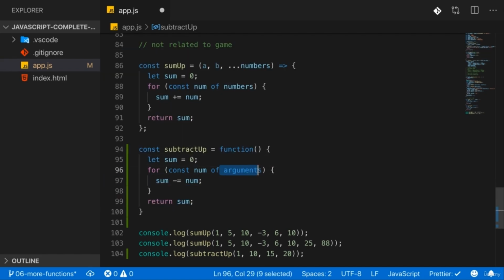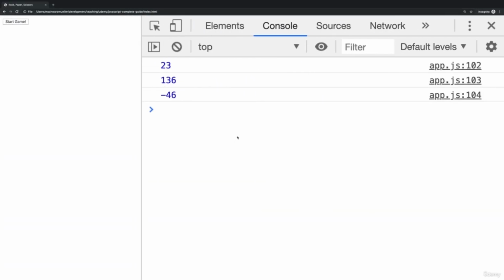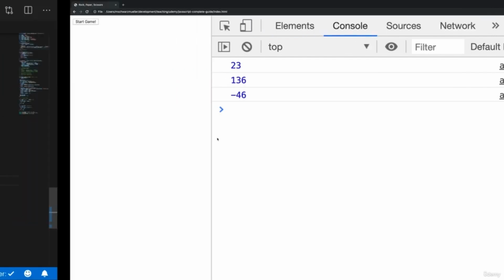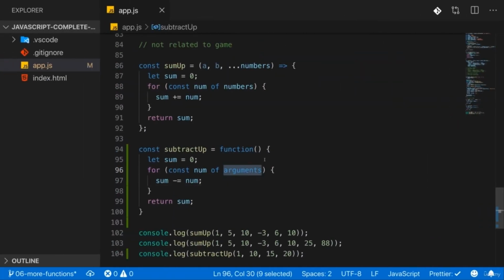Arguments, as you see, is already marked as a keyword because it's built into JavaScript. You can use it inside of functions, but only inside of functions that use the function keyword. And it gives you an array-like object, not a true array, but array-like, with all the arguments this function got. So before the rest operator was introduced, which happened with ES6, this was the way of building a function like this one. So this was then the automatically merged array. So if I now save this, this runs again with minus 46 as a result. So this is an alternative to using the rest operator.